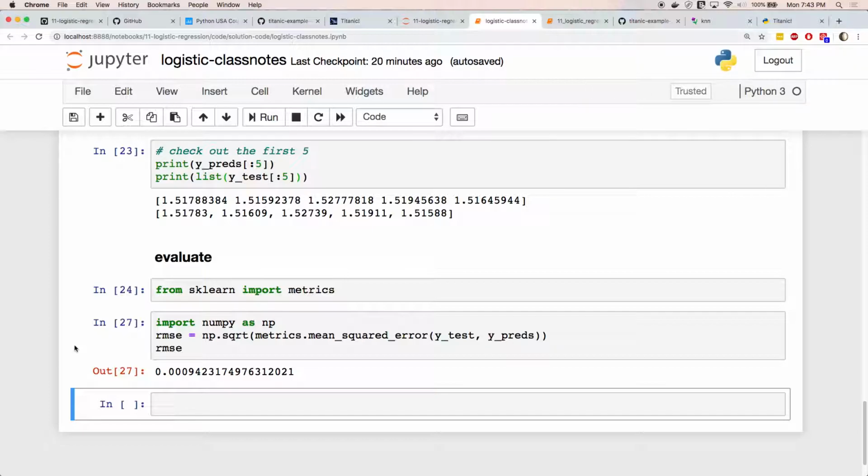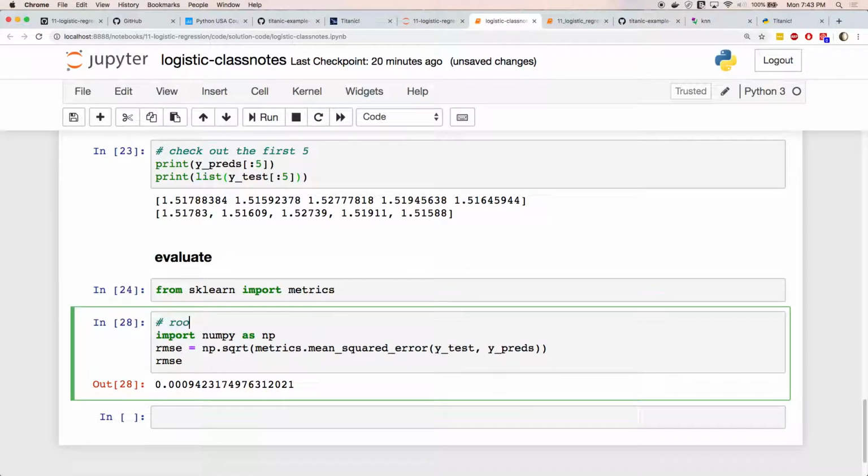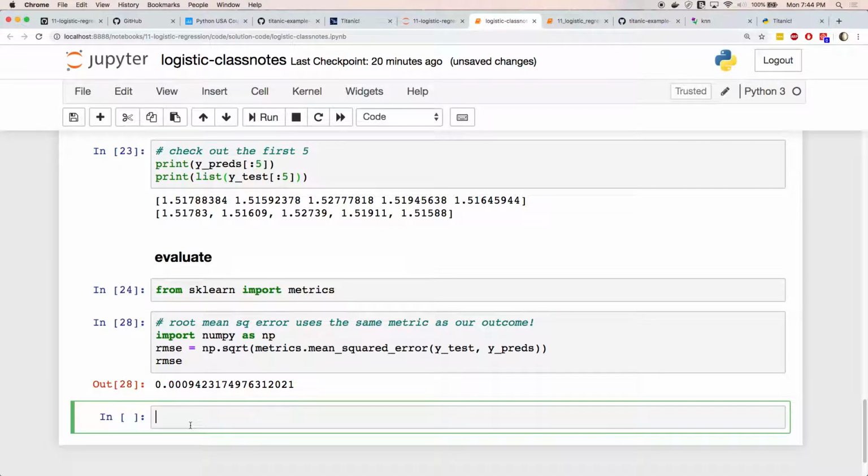And in addition to that, in addition to root mean squared error, which I will put in here as a note, root mean squared error uses the same metric as our outcome. So if reflective index is measured in centimeters, then this also is measured in centimeters, and our model is off by a fraction of a thousandth of a centimeter, which means it's highly accurate.